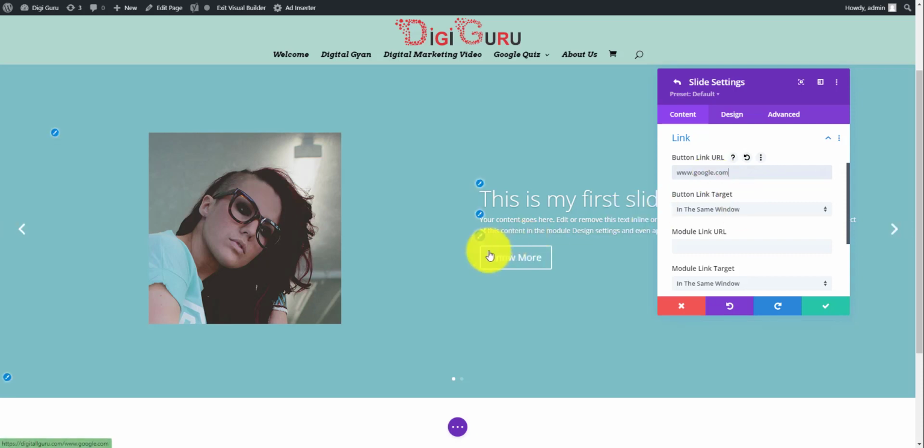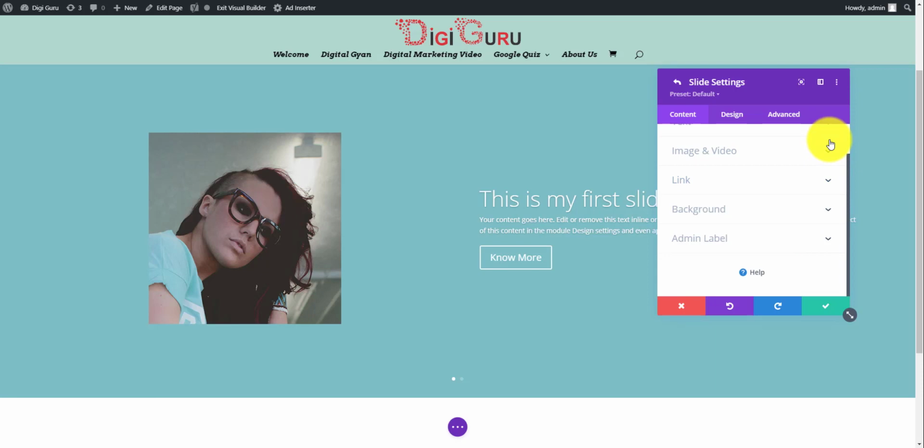So if anyone clicks on this link, he or she will be redirected to Google. Now I want the site to be opened in a new tab, so I'll simply drop down and select open in new tab, right? Once it is done, we'll minimize it and again go to the background section.